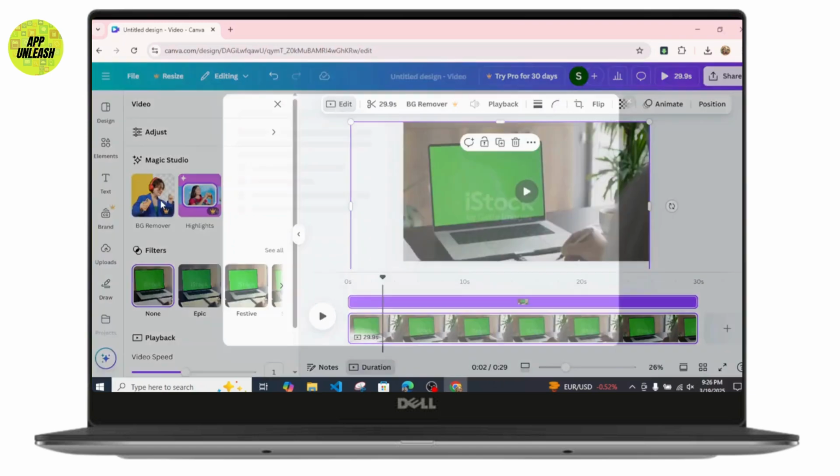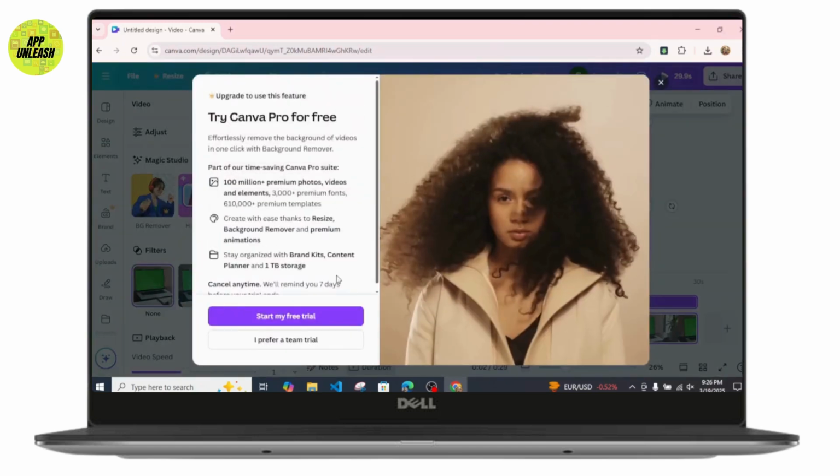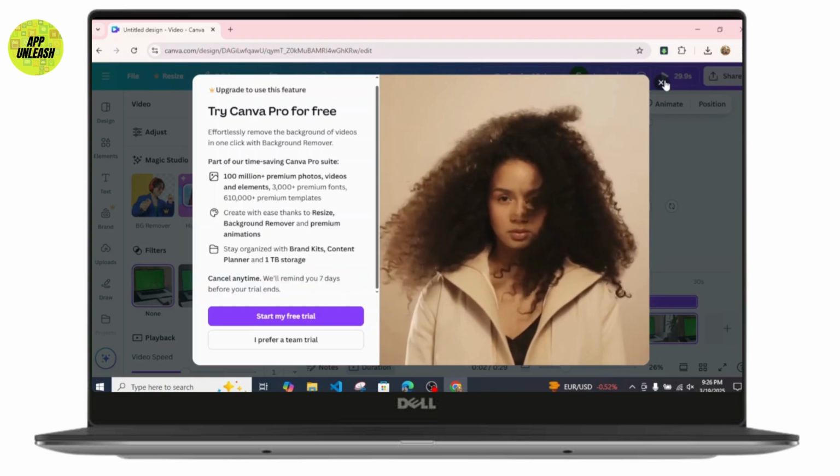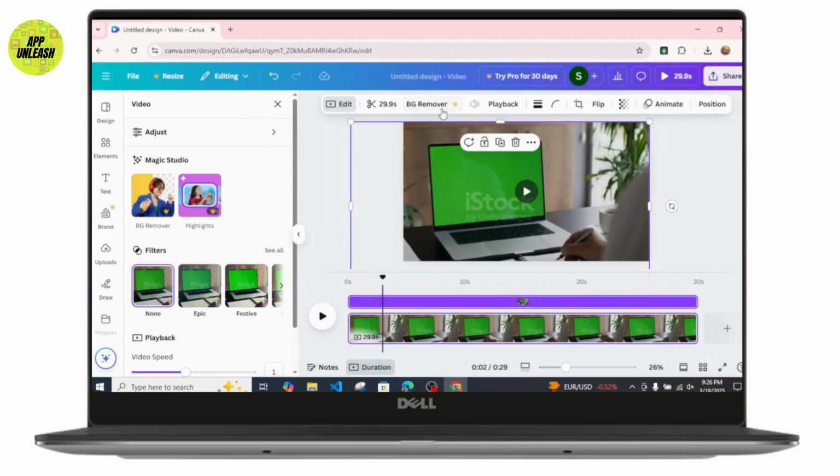And always remember that it's a premium version, so you can also try your free trial for 30 days, but after that you may have to pay because it's a paid service, so it only works on the premium version.